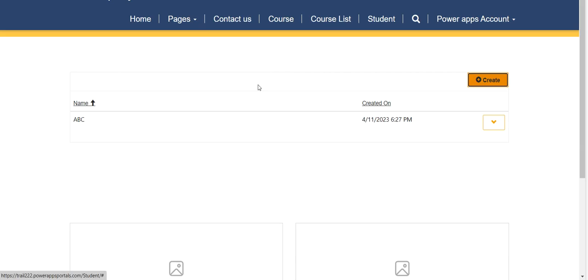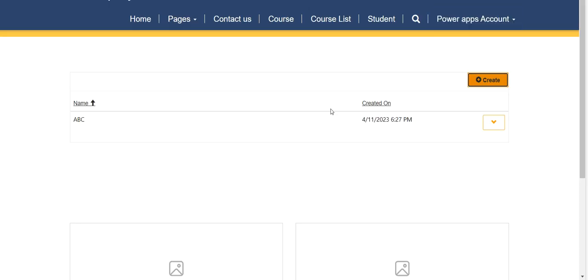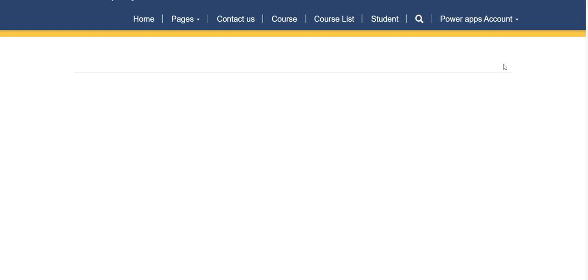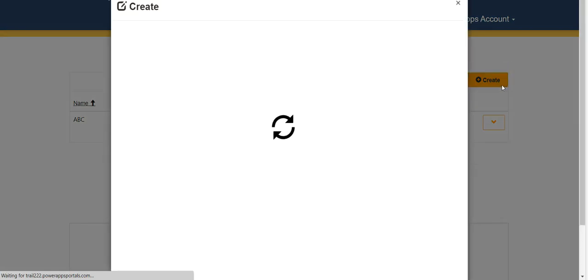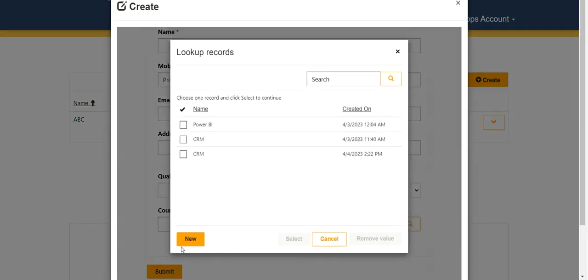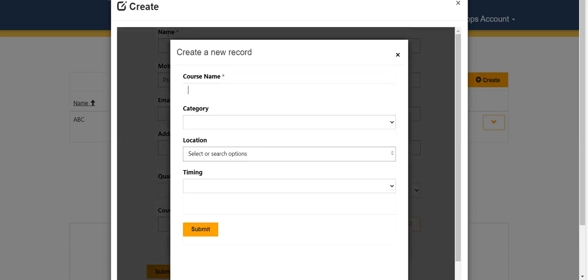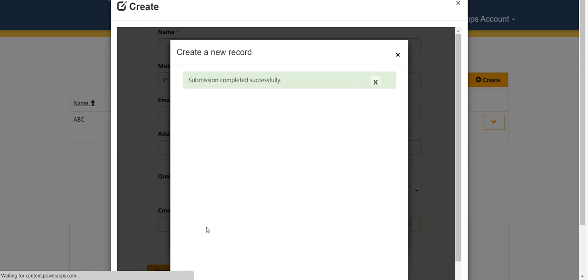So now you can see here, we get a button in our create page, in the create page, that also in course. You can see the creating new button. If we click on new, I'm creating one course with the name of some ABC category. I'm selecting this because this is the course table. Location, whatever you want, you can select, and submit it.